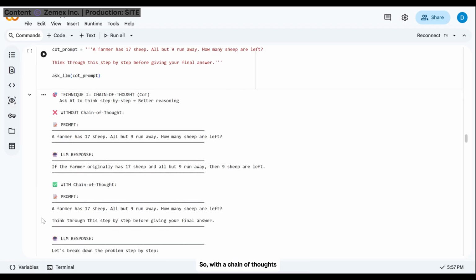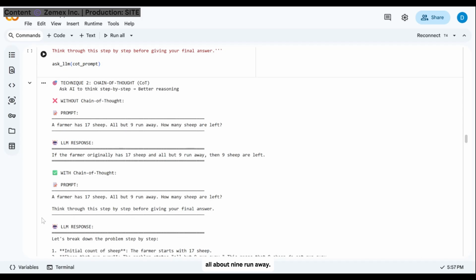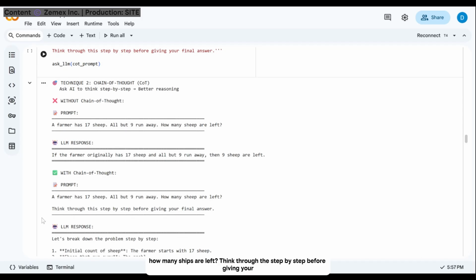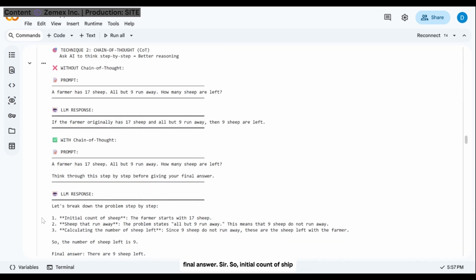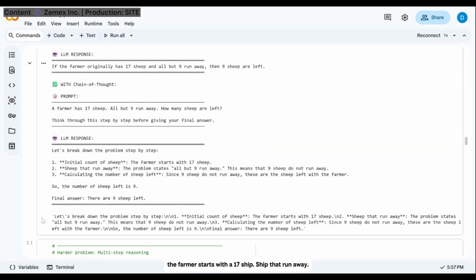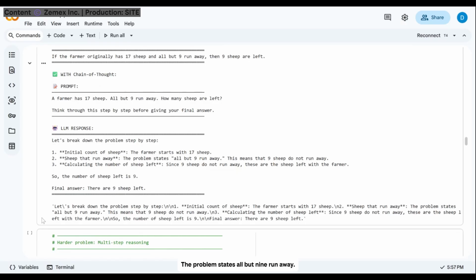So with the chain of thought: a farmer has 17 sheep, all but 9 run away. How many sheep are left? Think through this step by step before giving your final answer. So, initial count of sheep: the farmer starts with 17 sheep. Sheep that run away: the problem states all but 9 run away. This means 9 sheep do not run away. Calculating the number of sheep left: since 9 sheep do not run away, these are the sheep left with the farmer. So the number of sheep left is 9. Final answer: there are 9 sheep left.